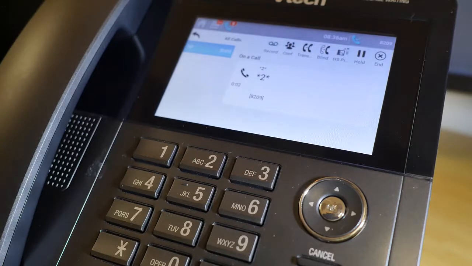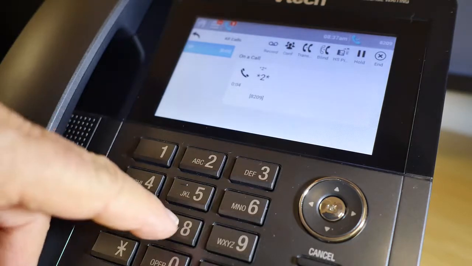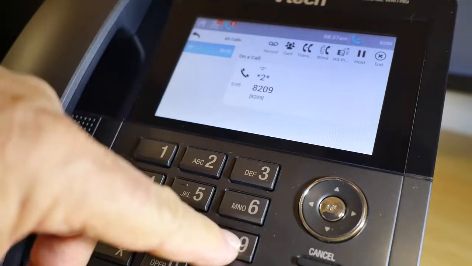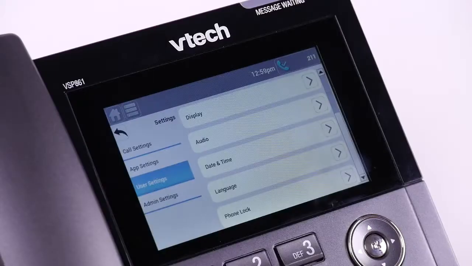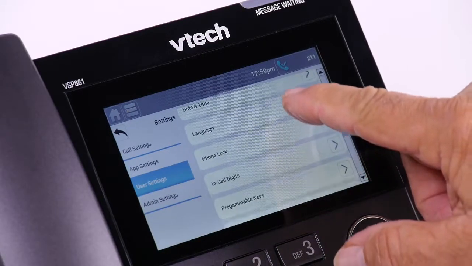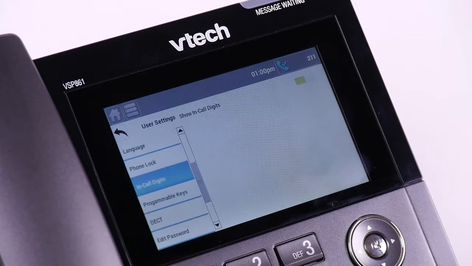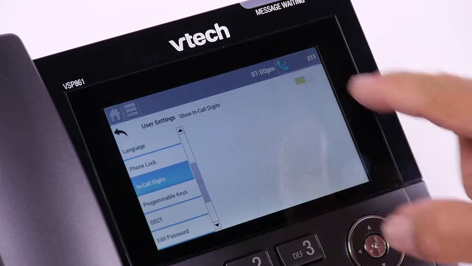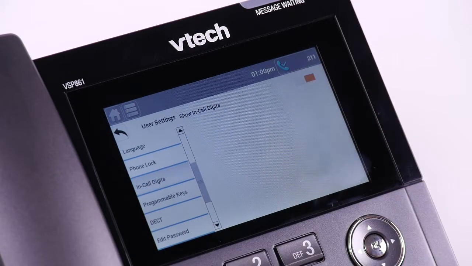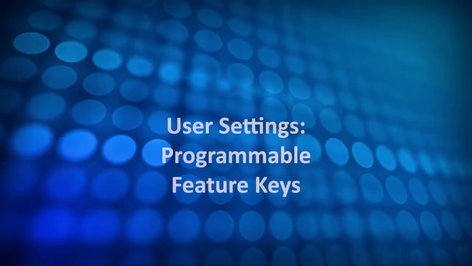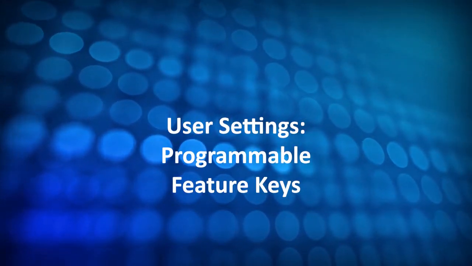You can instruct the phone to show or hide any additional digits, PIN numbers and passcodes, for example, that you entered during a call. By default, in-call digits are shown. To change this setting, select In-Call Digits from the User Settings tab and move the slider to the desired position. Green is on and red is off.